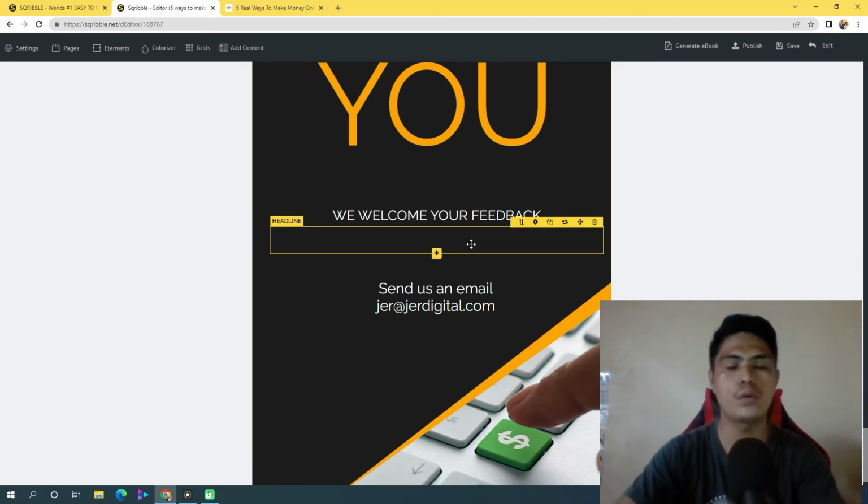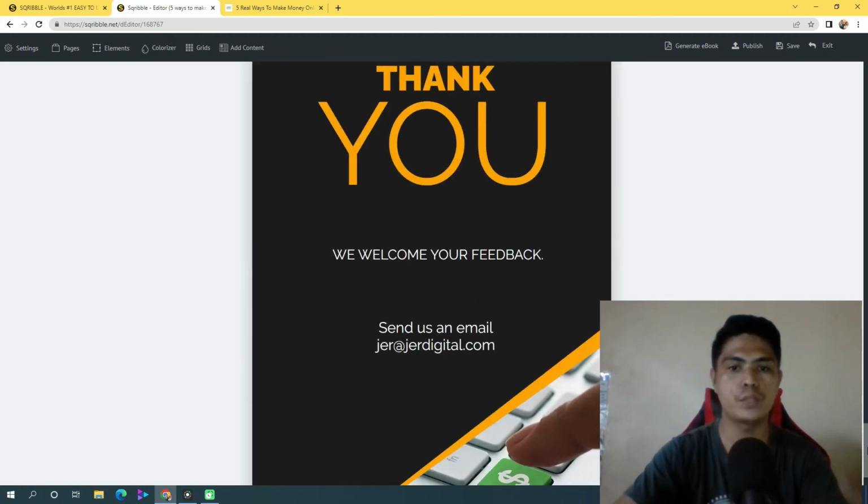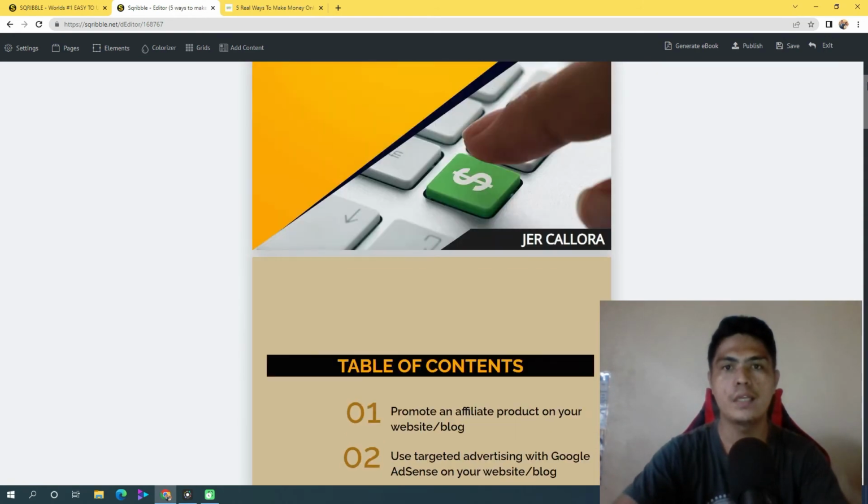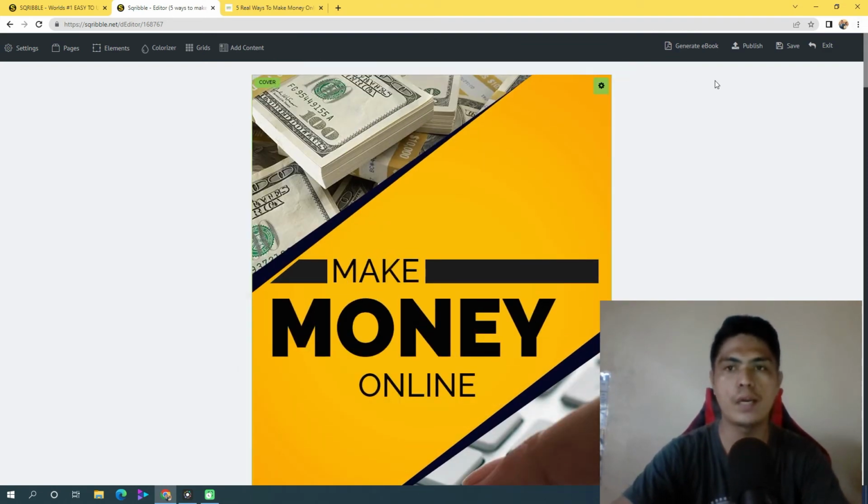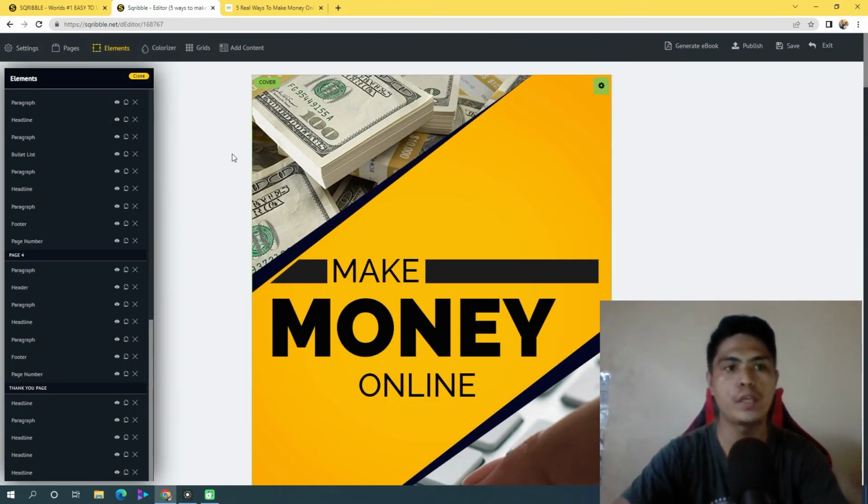And that's pretty much, guys, how you can create your own ebook and customize your own ebook. Right, it's really simple, and it's a really beautiful looking ebook, guys. Now what you can do, guys, is you can add more elements if you wanted to add more elements right here.